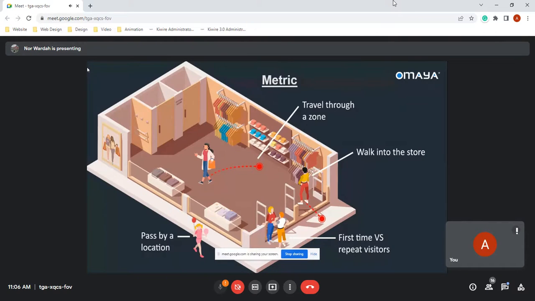This is the view of how Omaya measures from that venue: the customers that have traveled through a zone. Okay, first, how the customer travels through a zone. The customer walks into the store, and then how many customers are first-time versus repeat visitors, and which customer visitors pass by the location.